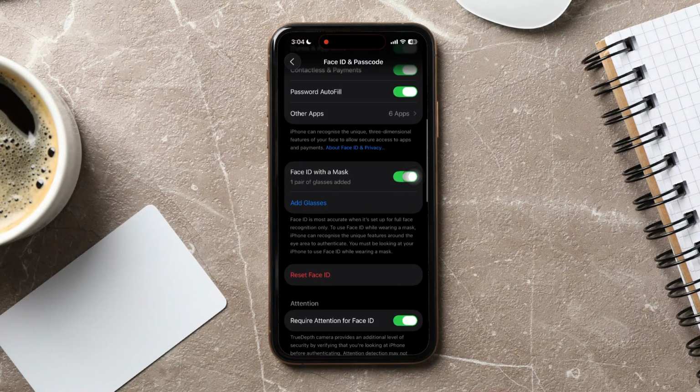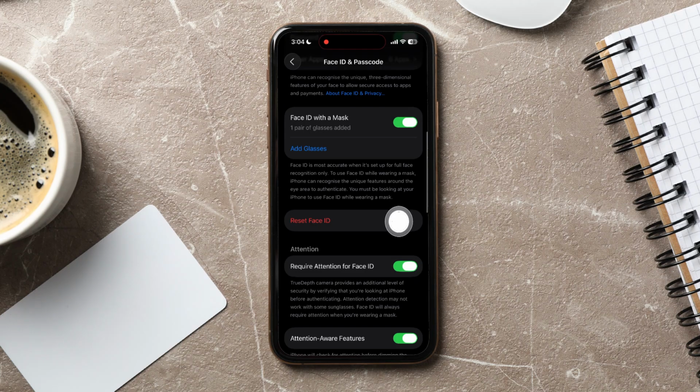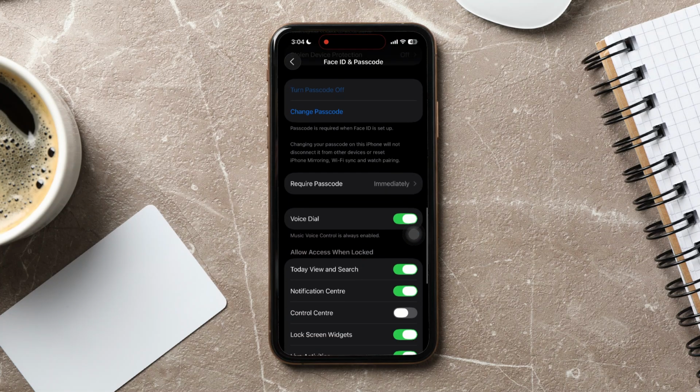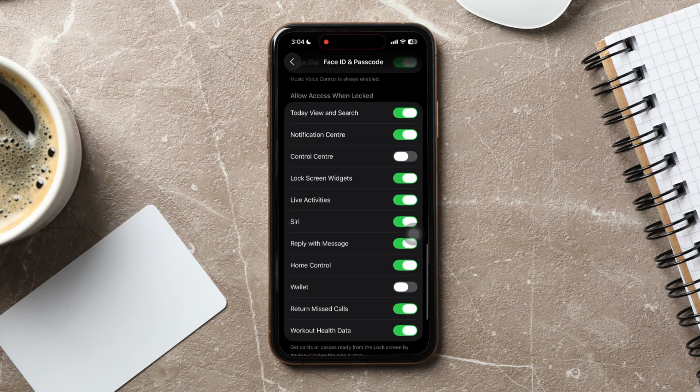Then, scroll down to the Attention section and turn on the toggle switch for the Require Attention for Face ID option. After that, keep scrolling down until you are at the Allow Access when locked section at the end.